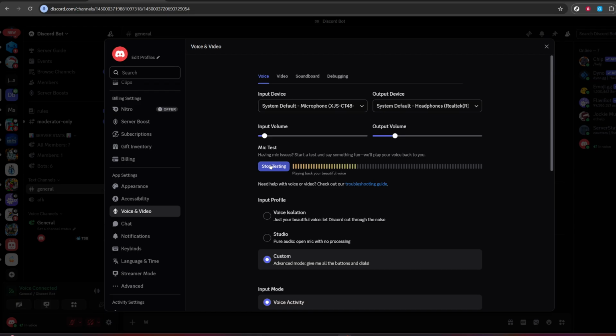If it still sounds too quiet, nudge the input volume higher and try again. If it's too loud or fuzzy, pull the slider back a bit. You can repeat this test as many times as you need until it feels just right.